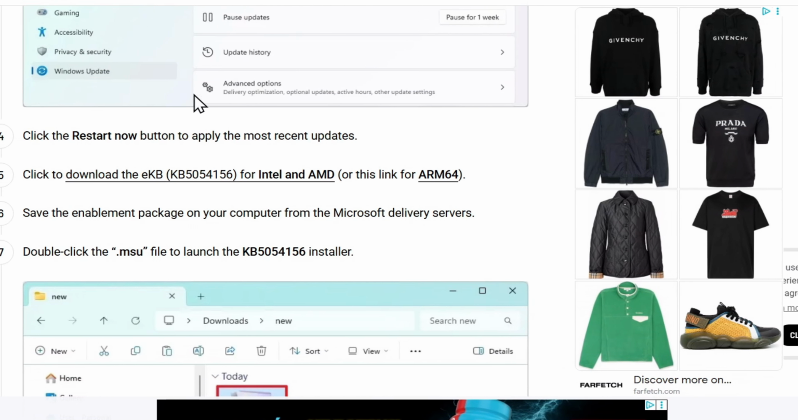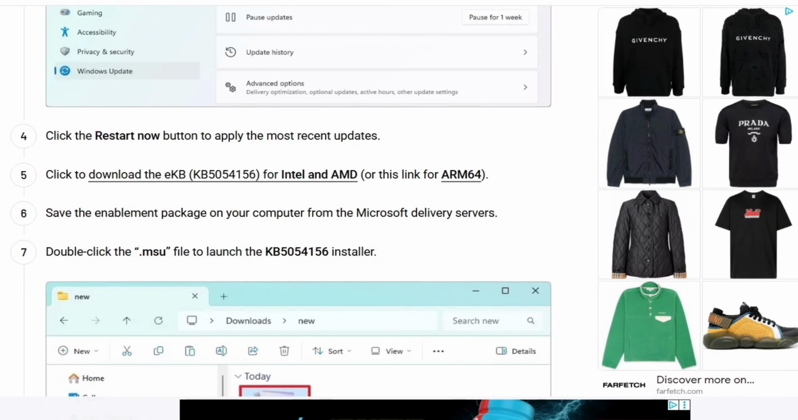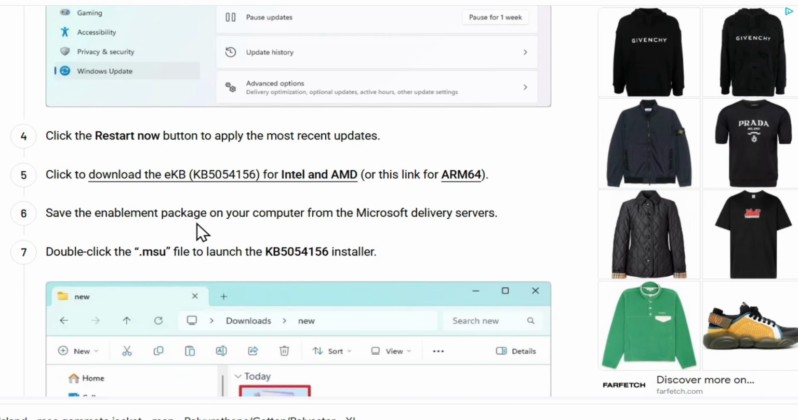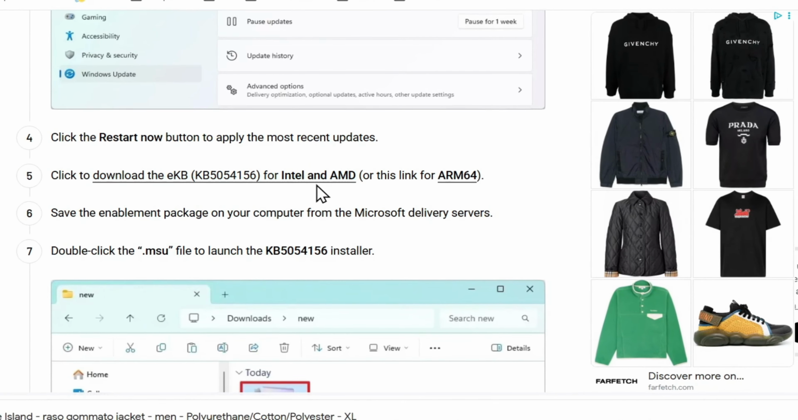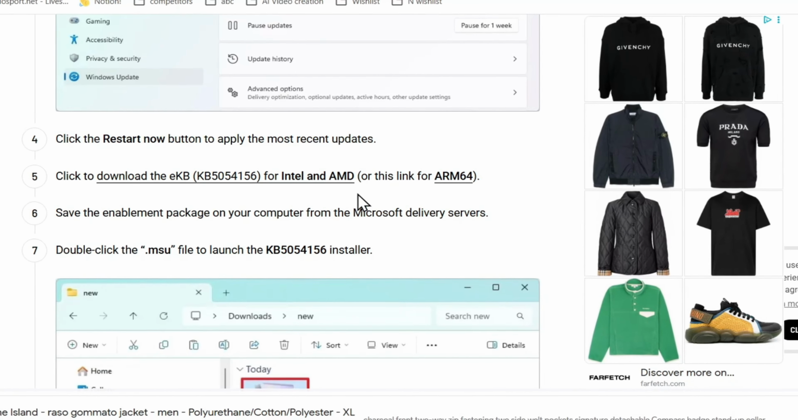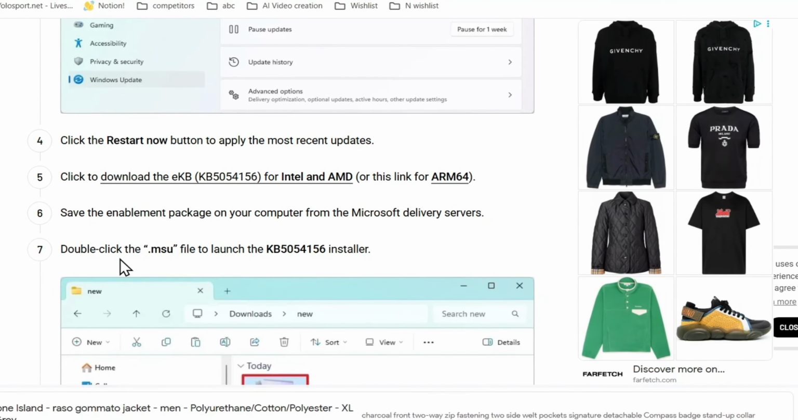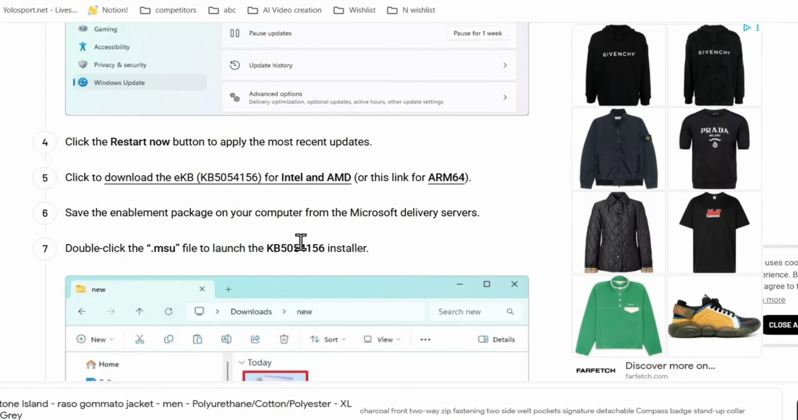Follow the steps right here that I showed you to download this MSU file. You will have it in the description of this video, so you don't need to worry. I'm going to put it there and you will have it. Just simply click download, and you will be able to do it. As you can see, the steps are there as well. It says you need to double click on it to launch it.